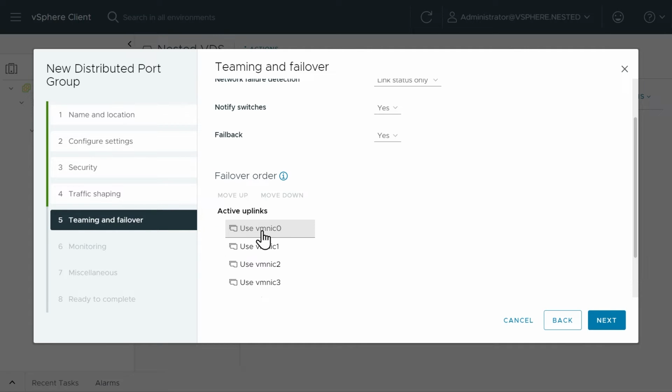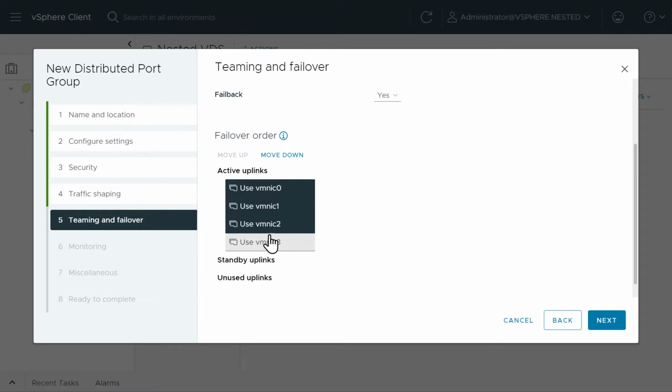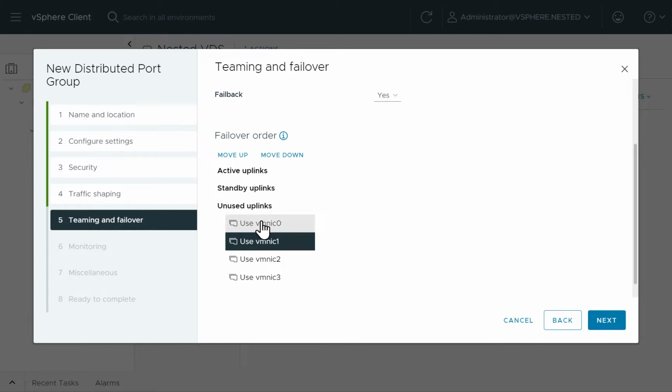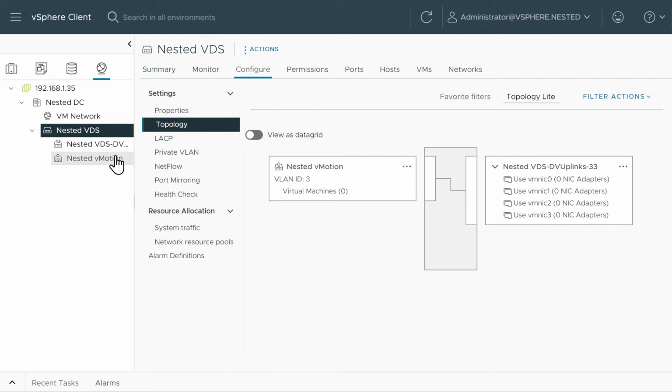And here are uplinks. So for this port group for vMotion, I'm going to take all of these uplinks and say move down, and I just want to use vmnic1. So we'll take vmnic1, move it up into the active position, and for my lab environment, that'll be more than enough. So we'll click on next and next and next and finish. And now we have our nested vMotion port group associated with VLAN 3.